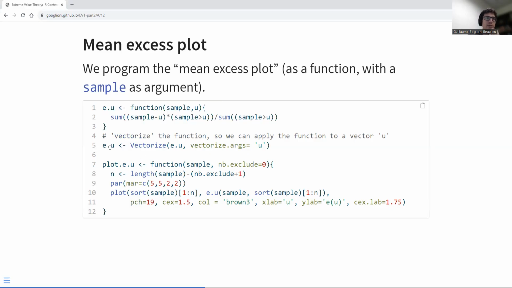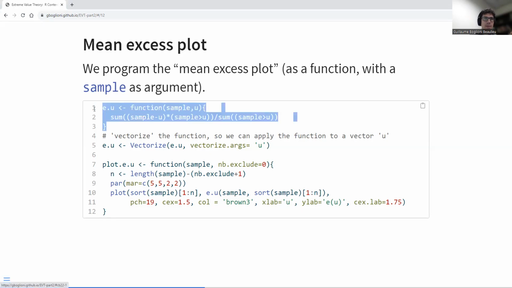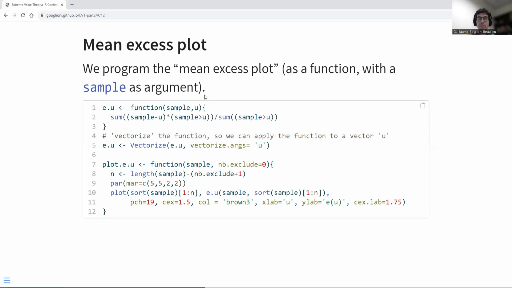This is something we've done before. I'm vectorizing the function, meaning that I'm going to be able to pass it a vector of arguments. Here I'm saying that it's the argument u that I want vectorized. So after I vectorize the function, if I call EU with one given sample and u being a vector, it's going to evaluate this thing for every single value in the vector.